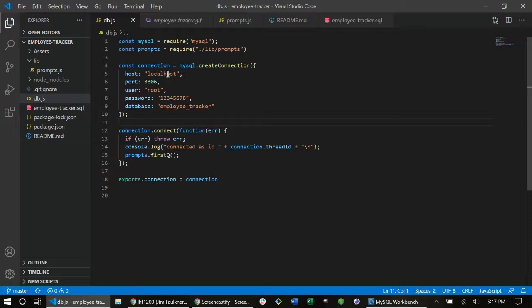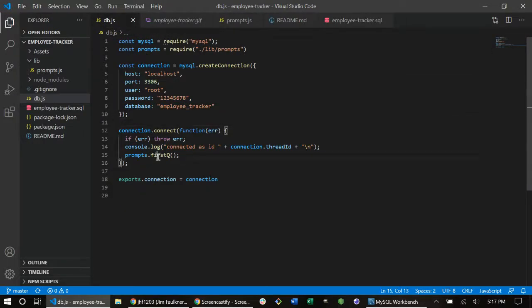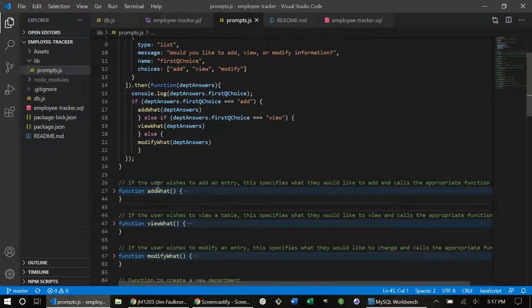Take a look real quick at the code and how we made all of that happen. Just the basic database setup right here. All of the work really happens within this prompts file, and we're using the Inquirer package, similar to what you saw if you looked at my homework 10 assignment. We kick everything off with this function called firstQ. It's the first question that asks if you want to add, view, or modify. And that takes us to various functions depending on what we want to do.